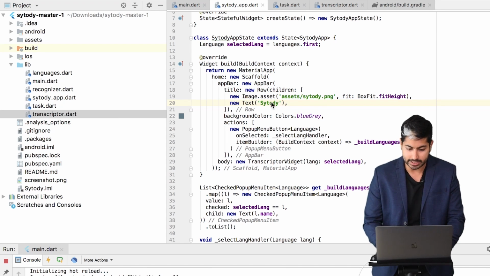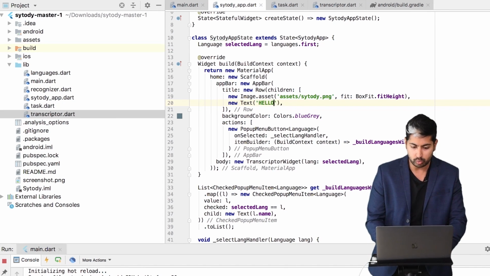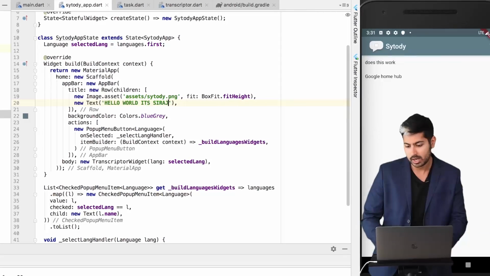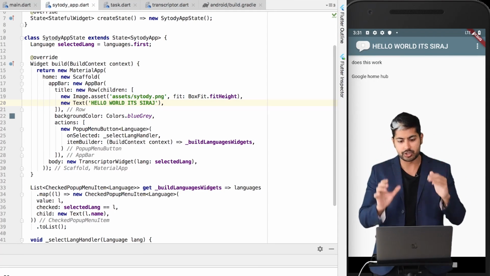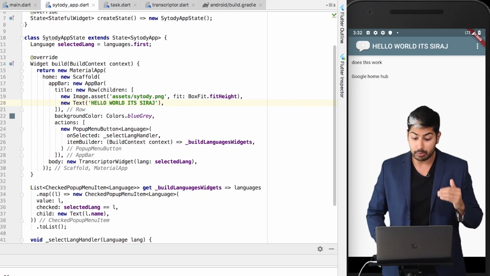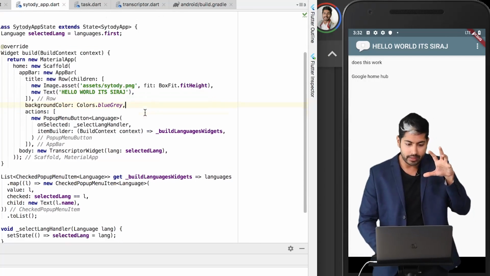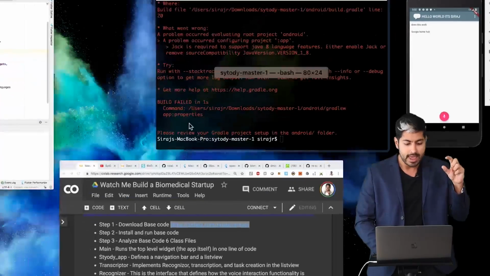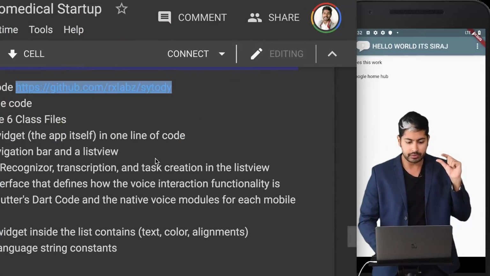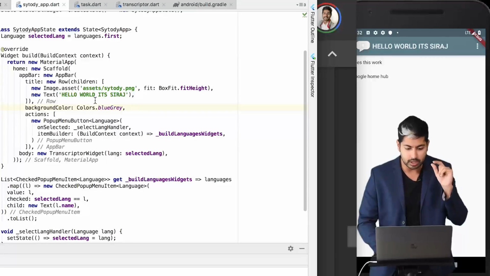So what I can do is actually change this to hello world, it's Siraj, and hit save, hot reload. As you see right there, that is what changes. See, hello world, it's Siraj. Now we have that. So this code is drawing what we're seeing on this page. It draws the navigation bar and it draws the list view. So that's that next step. Let's keep going here.